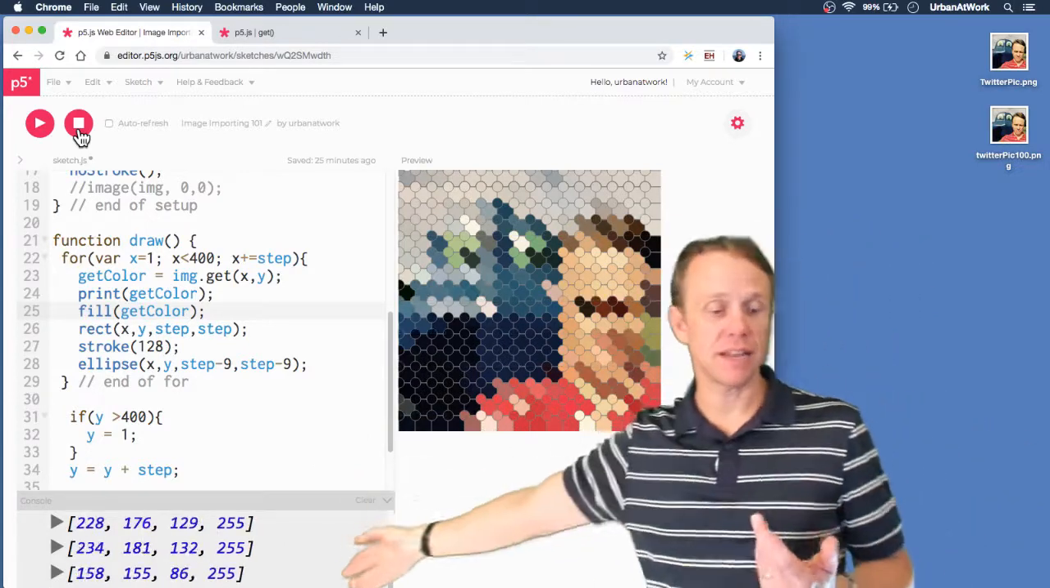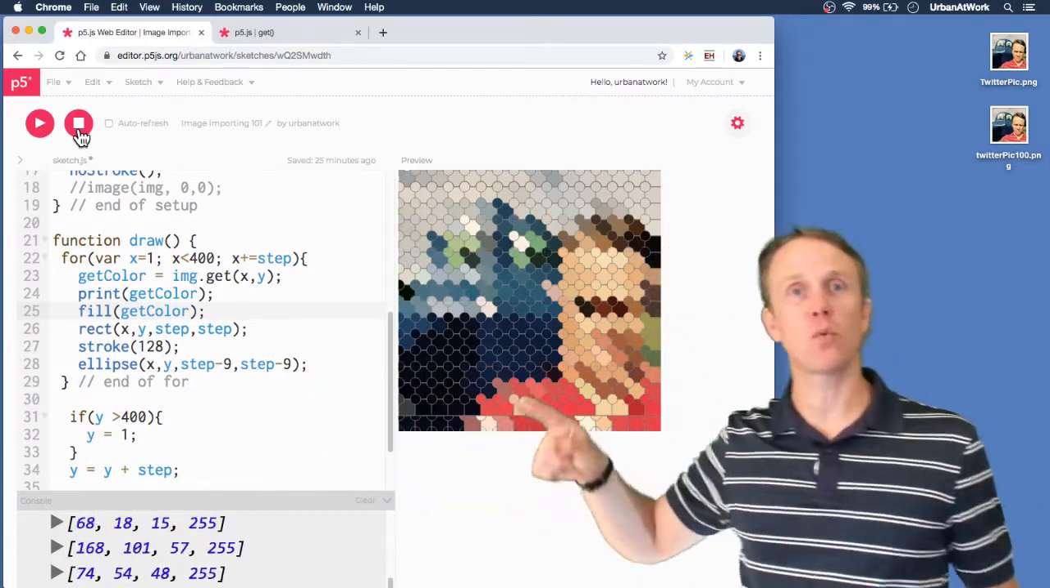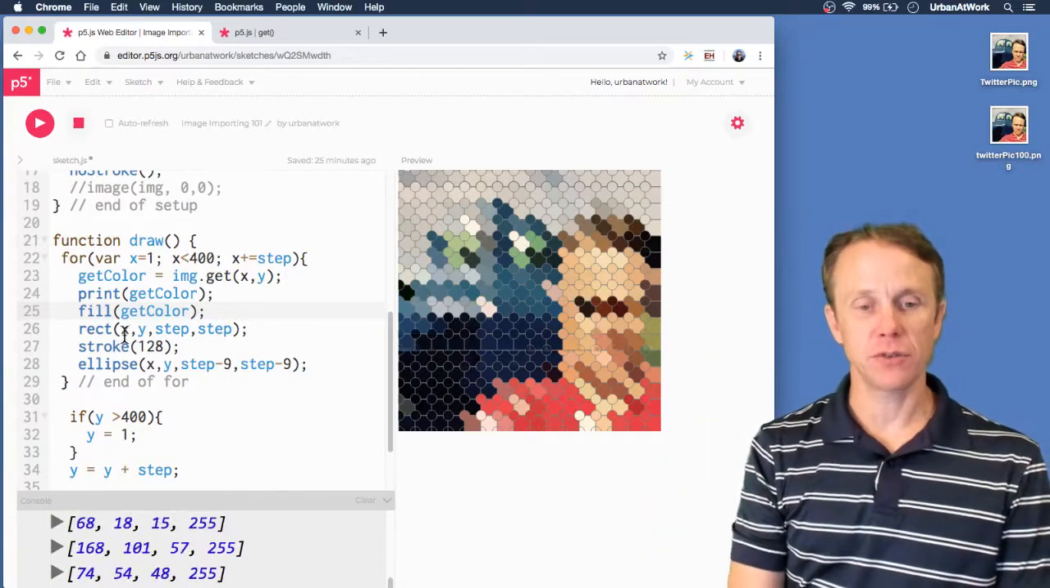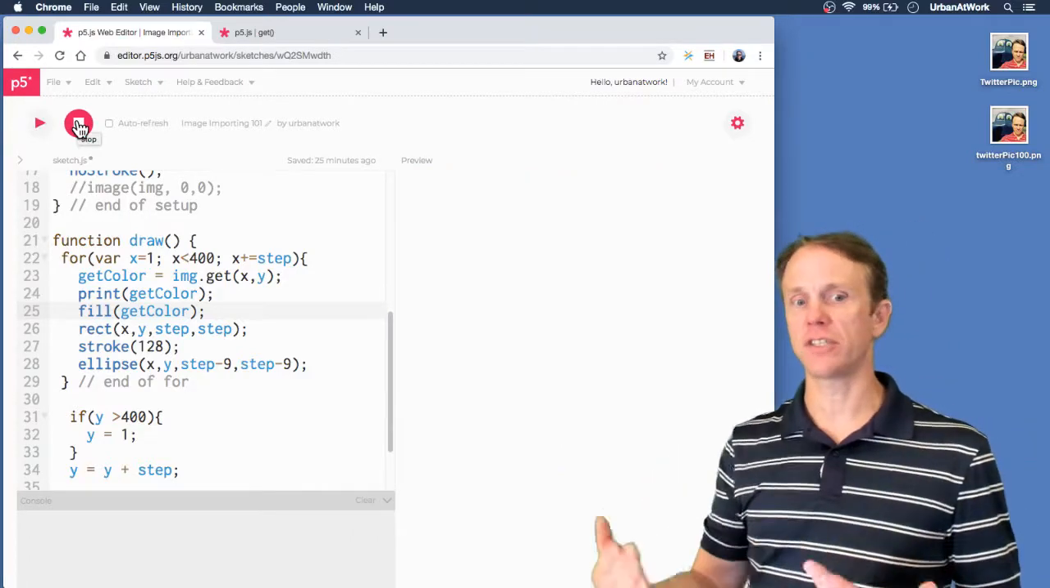So that means that if I wanted to get just one color out of the image, I could do that and choose to select just that one color.